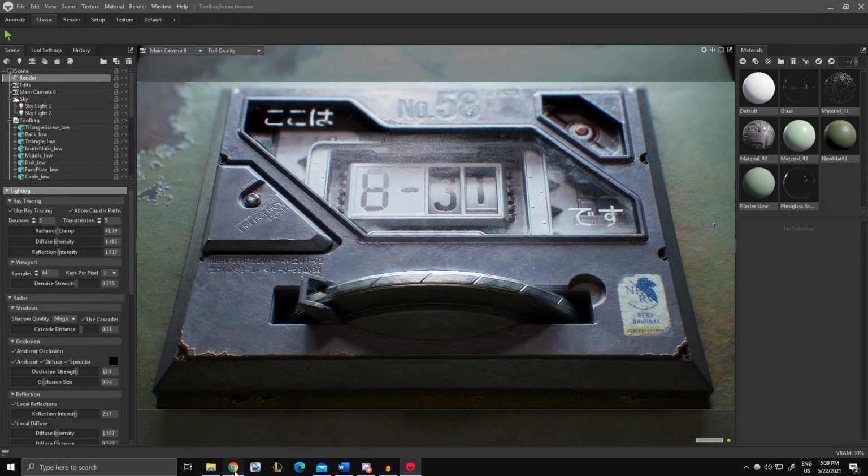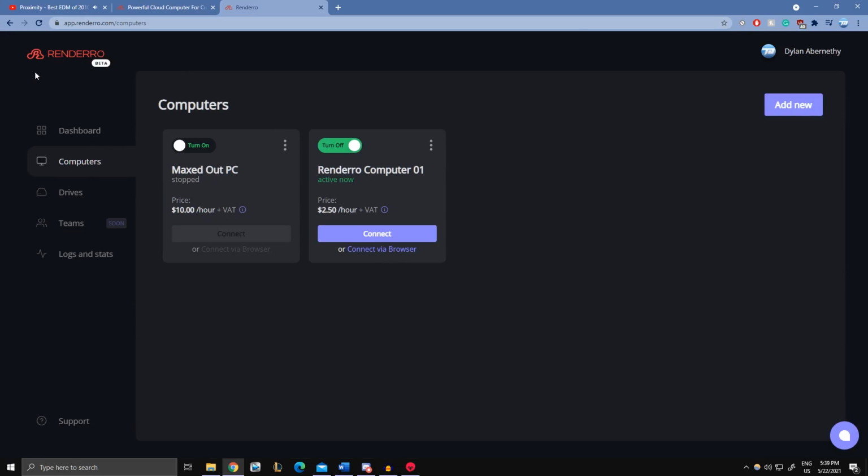So for those of you who don't have access to a ray tracing computer or card, what you could do is go to Renderro, and this is just my setup here for the computers that I have. Once again, this is the cheaper computer that I've been using, and I've just gone ahead and turned it on.